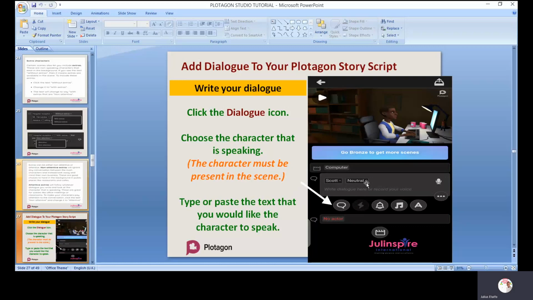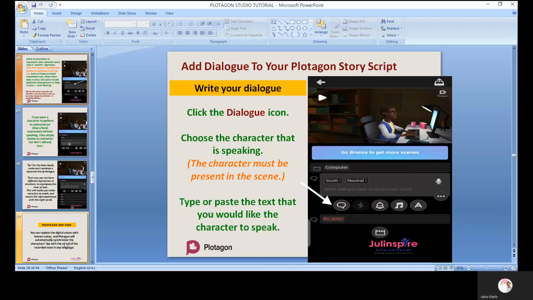You can also add feelings and expressions. You can see neutral, which means the character is not expressing anything. It can be expressing anger, or making the dialogue with a sad expression, and so on. One good thing about Plotagon is you can type or paste the text that you would like the character to speak. You just copy and paste. Very, very easy.